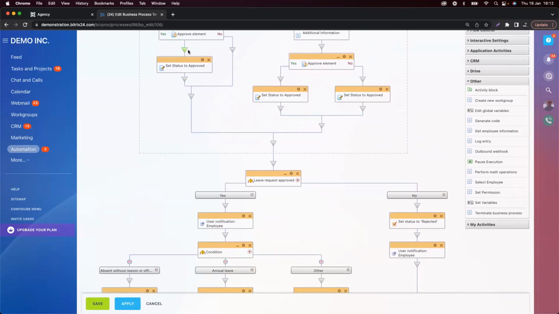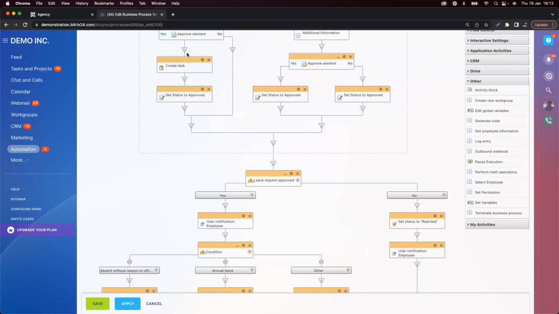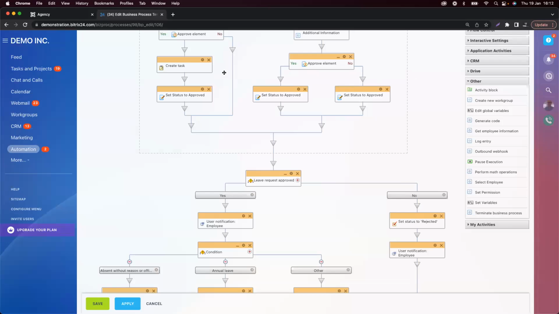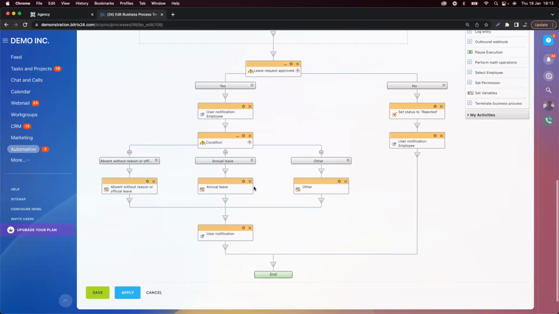You could create a task for the HR. So in here, what you could do is create a task. One of the good things here, if you create a task, is you could pause the process while the task is running. You could set that task for the HR person, and only when they've carried out that task and pressed finish, would it then carry on, set the status to approve, and then notify the employee.